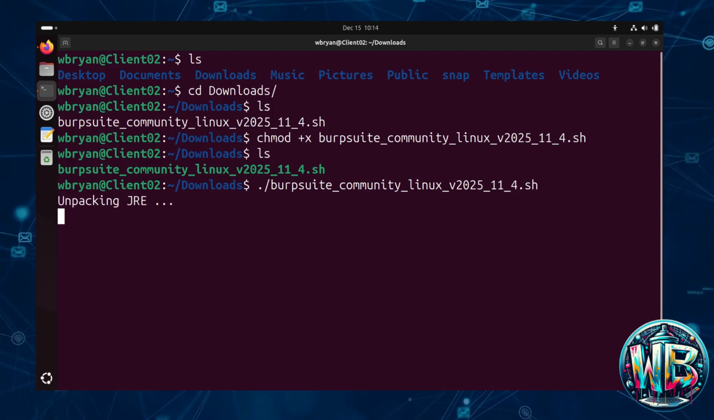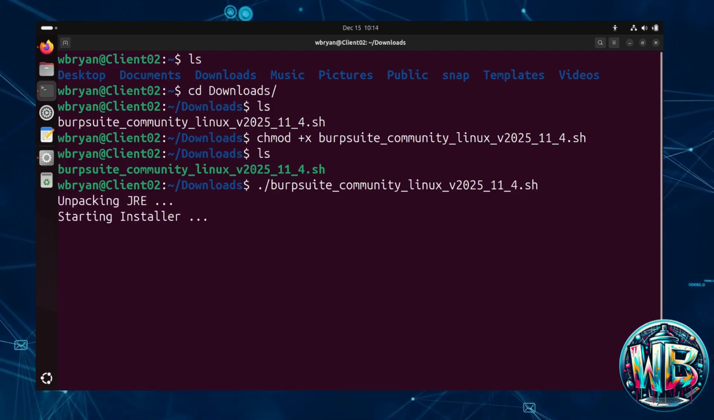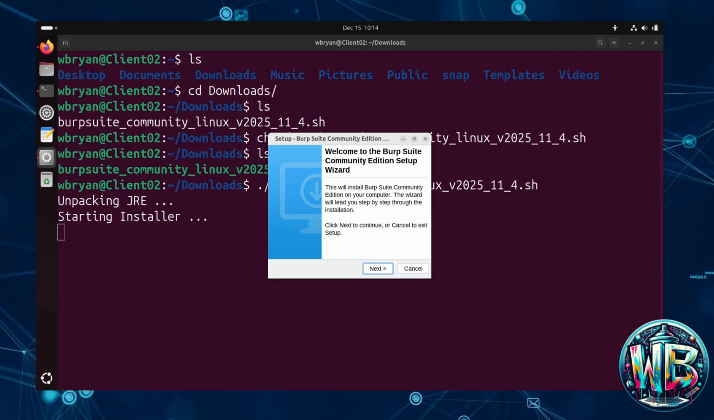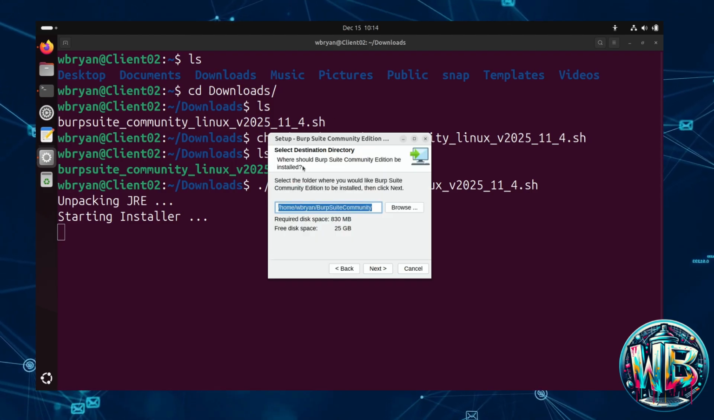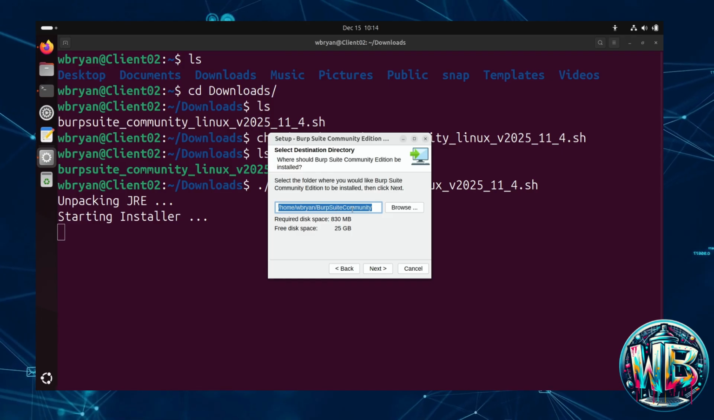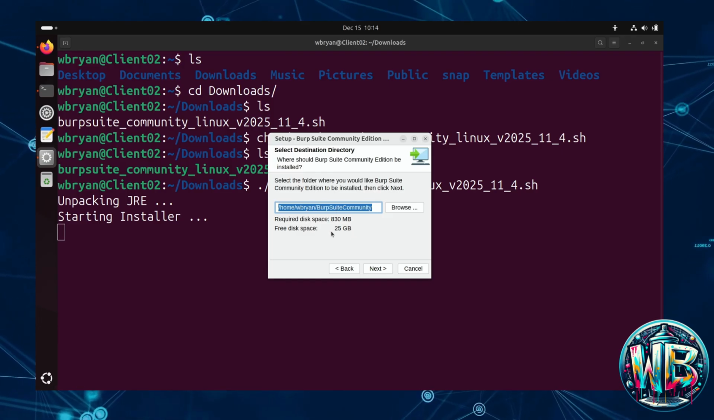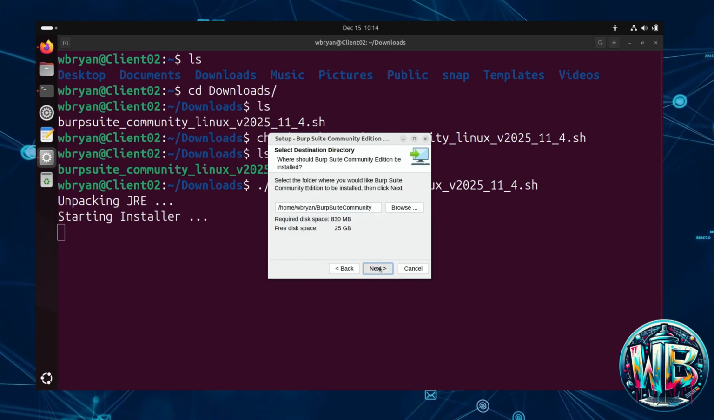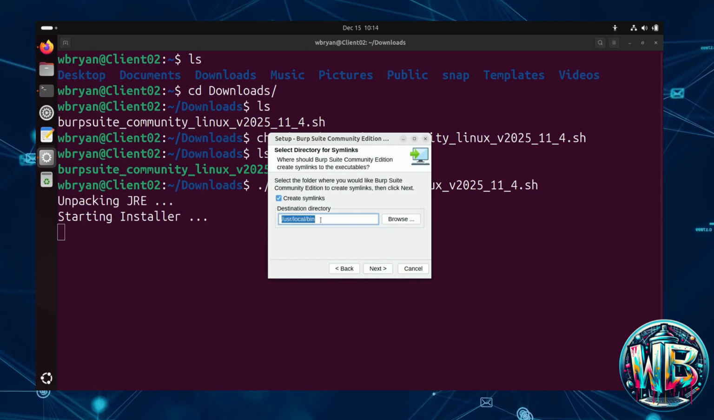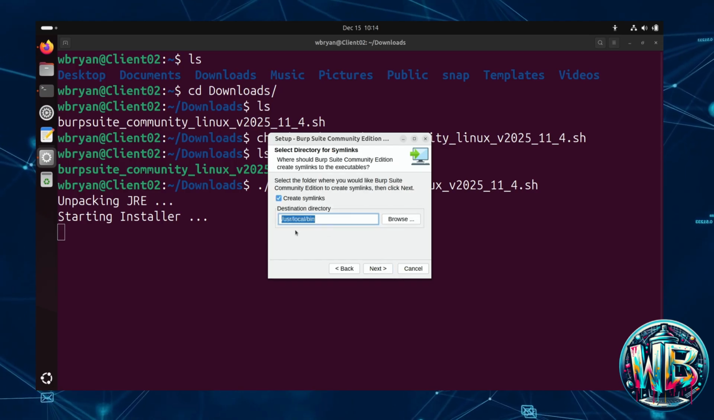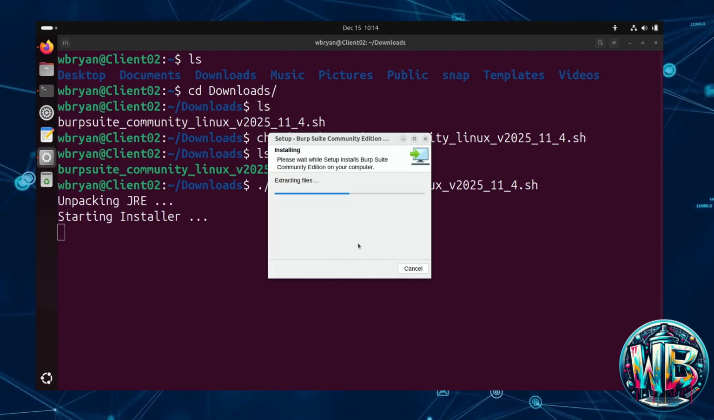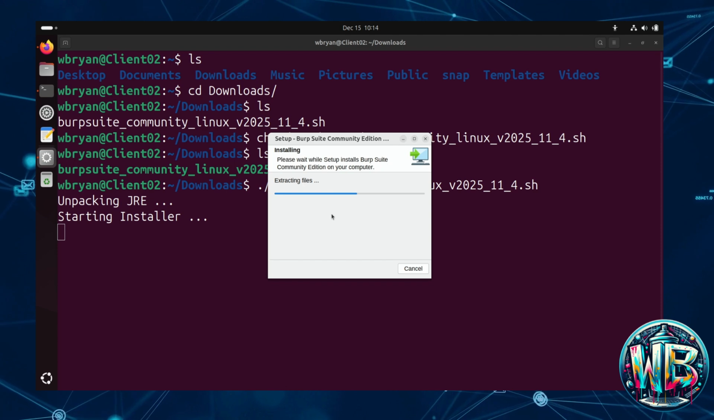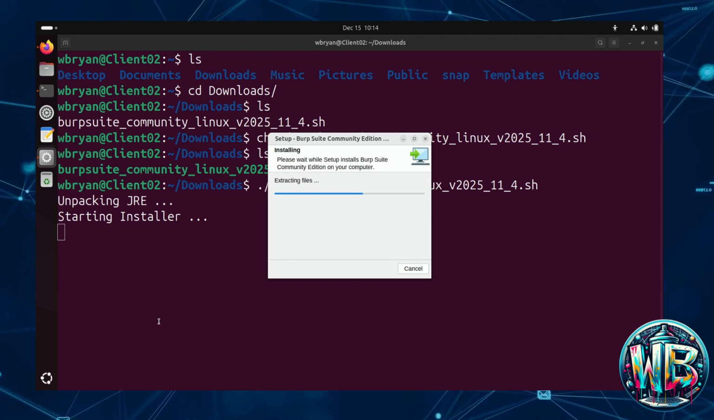All right. Now, it's going to launch a little installer here, and we're going to just choose next. If you want to pause the video, you can, and it's going to ask you where you want to install it and what the required disk space is. I'm going to go ahead and choose next, and then it's going to create the symlinks. Right, you can see it'll be in /usr/local/bin. Choose next, and let it extract those files.